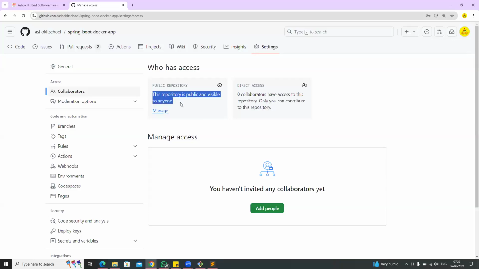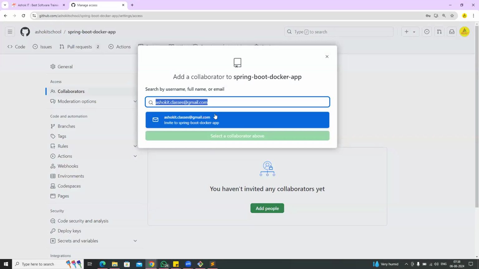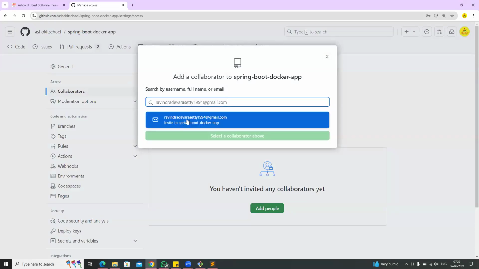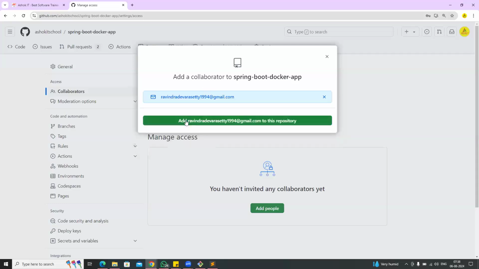It is visible to anyone, but people cannot commit. So for that, add the people. That means give the mail ID of the person whom you want to add as a collaborator. So I'm taking Ravindra Devarsetti's email ID, adding him to the repository as a collaborator.